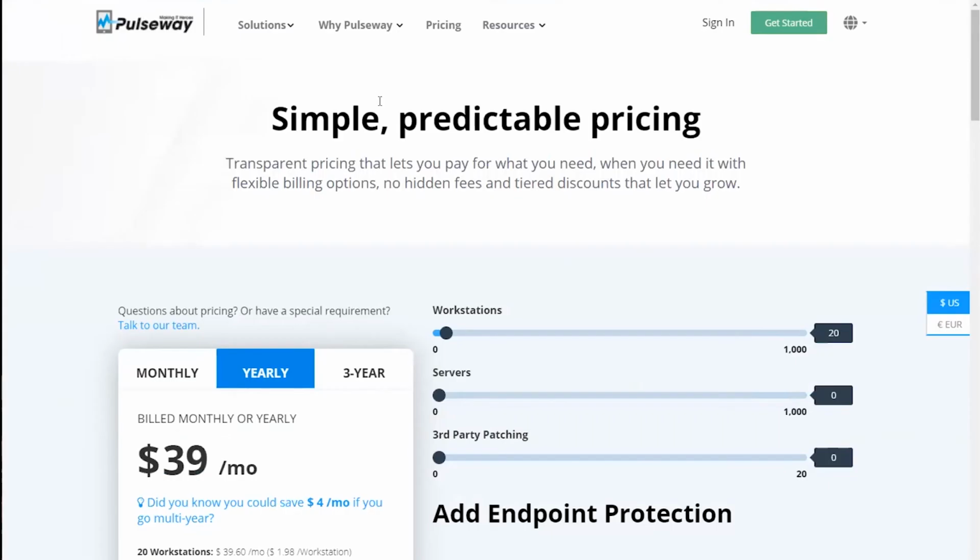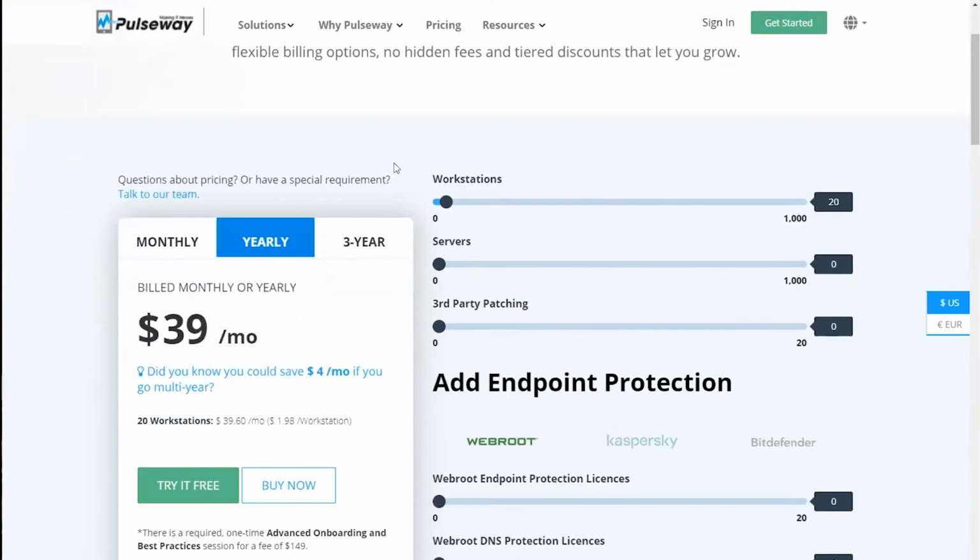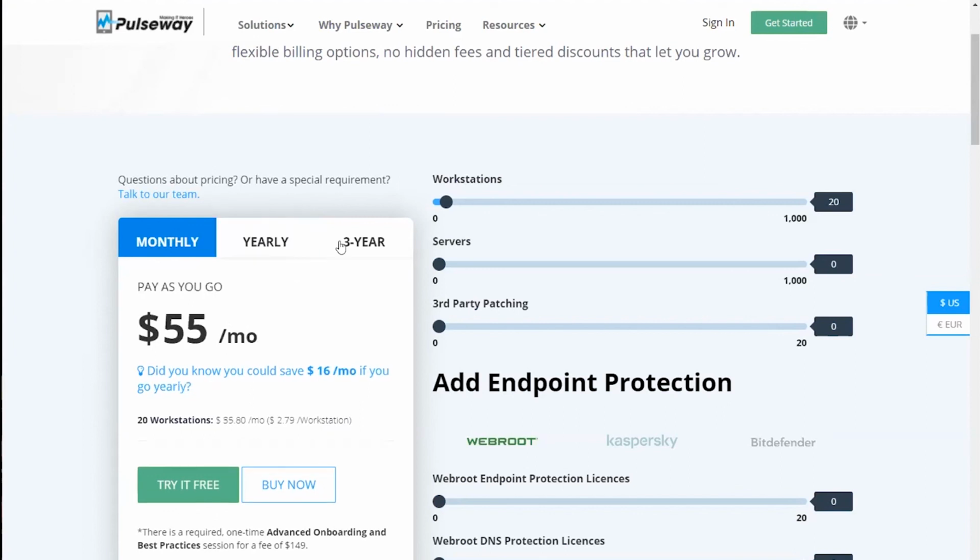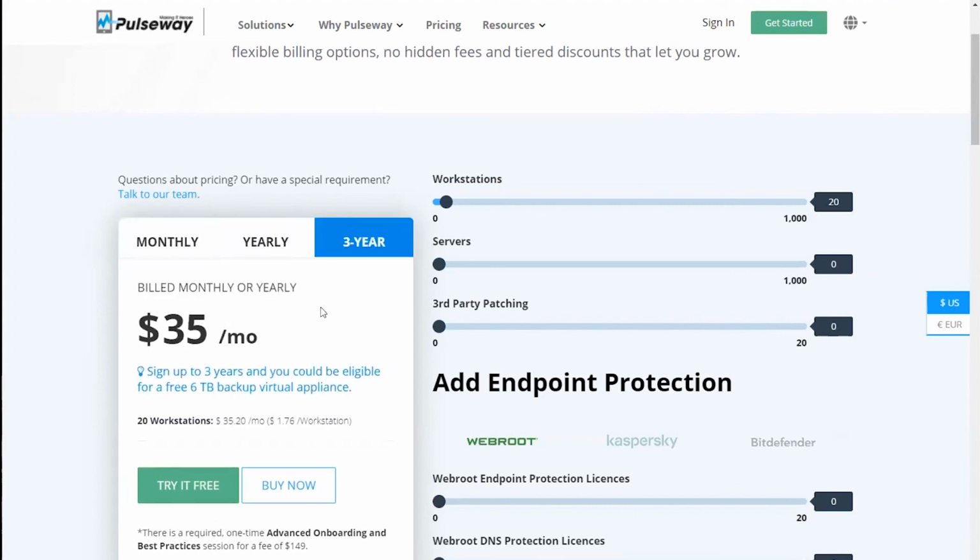Now, when it comes to pricing, our pricing model is transparent and flexible. Pulseway is priced per endpoint, whether that's a workstation or a server, and it's available on our pricing page at pulseway.com/pricing, where you can see what the price is. The minimum entry into Pulseway business version is $39 per month, billed annually, or you can have the flexibility of paying pay-as-you-go on a 3-year contract where you get a bigger discount.